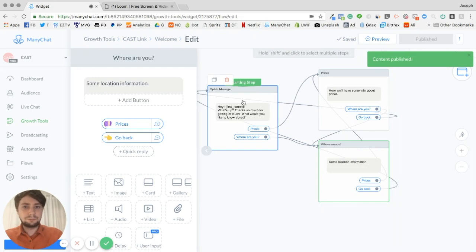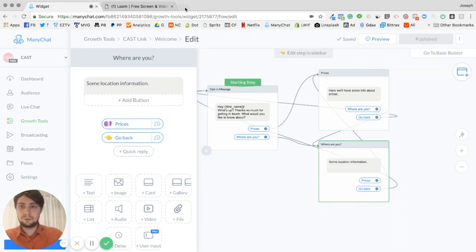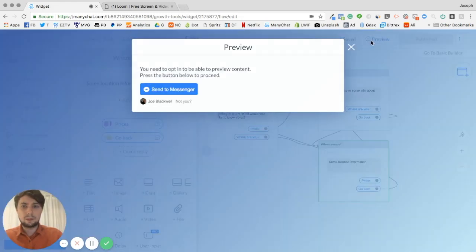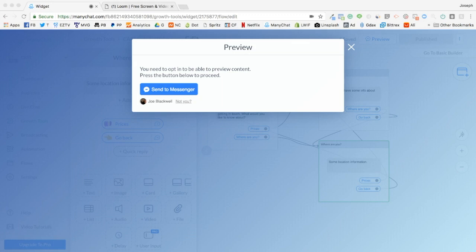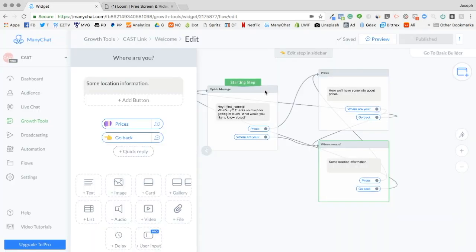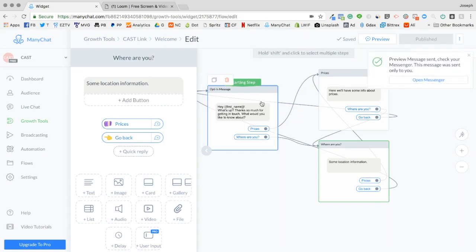So let's see if we can preview this. This is what we have to do with preview.